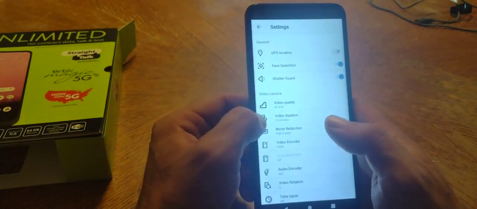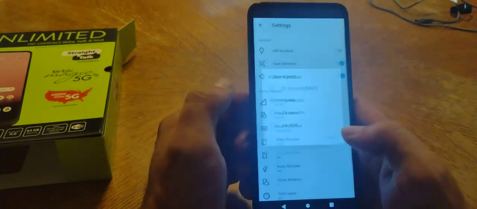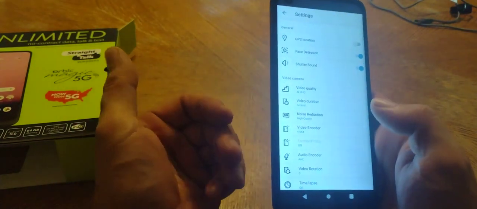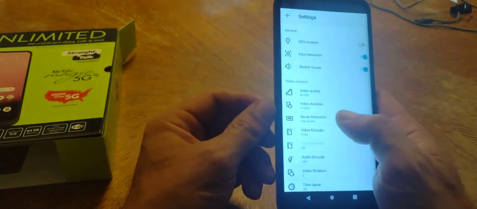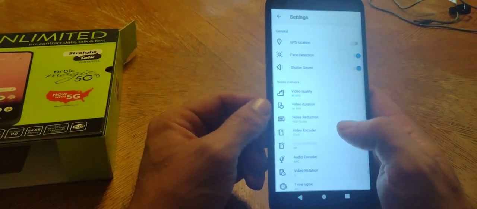Video duration. We're going to set that to, let's go with no limit, because if I'm recording something, I don't want it to stop every 10 minutes. Maybe you do. I don't. Noise reduction. Let's go with high quality, right? That's always a good thing to do.